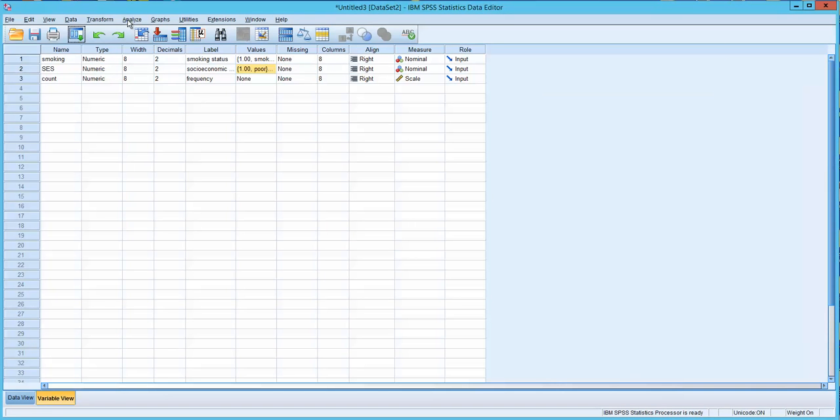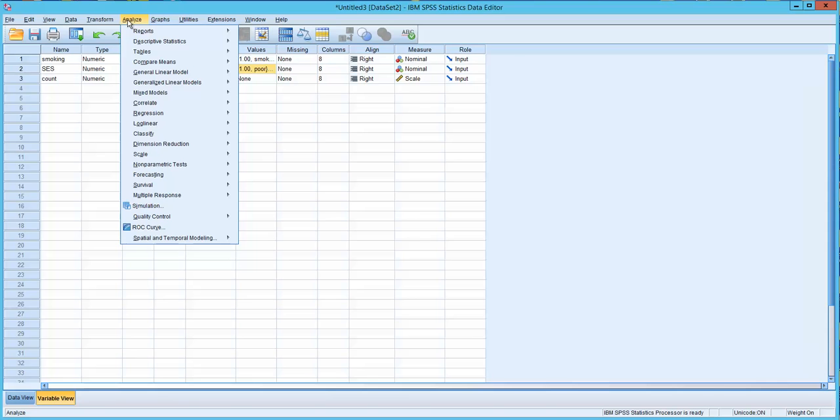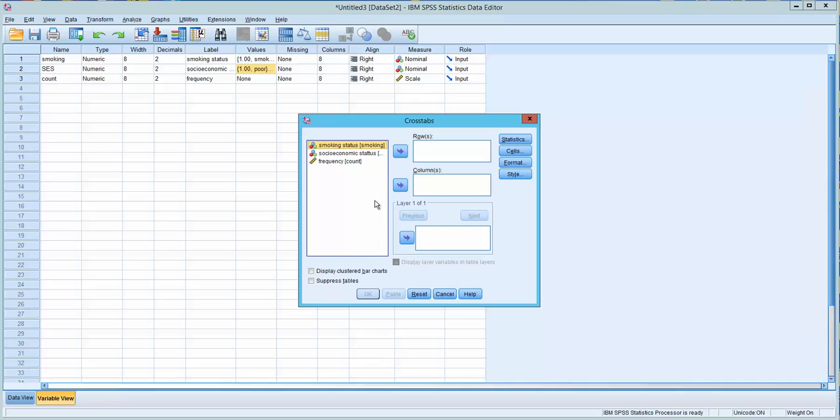For analysis, we go to Analyze, and we are now going to have to do something different from what we did earlier on. Earlier, we did the non-parametric, but this time we are not going to do that. We go to Descriptive Statistics, and under Descriptive Statistics, you will see Crosstabs. That's what you select, Crosstabs. So when we select that, we get this pop-up here.